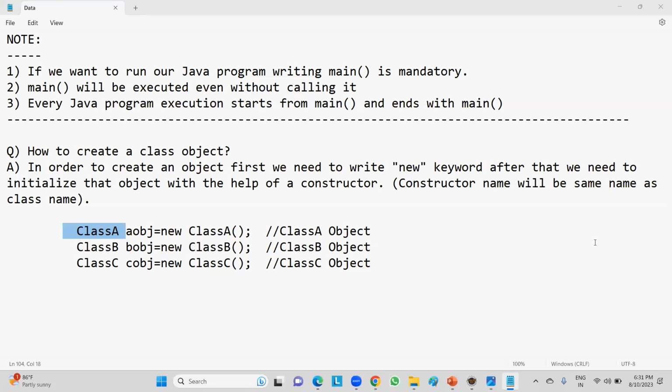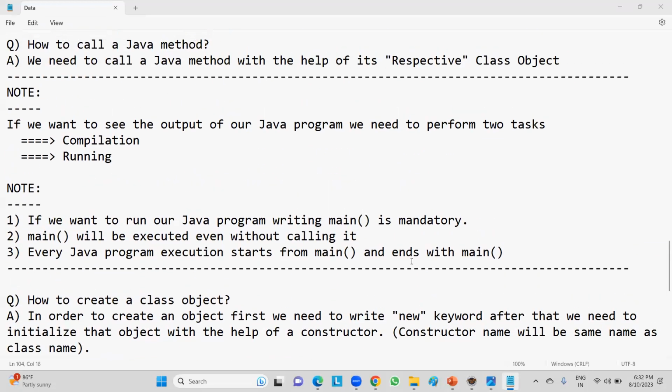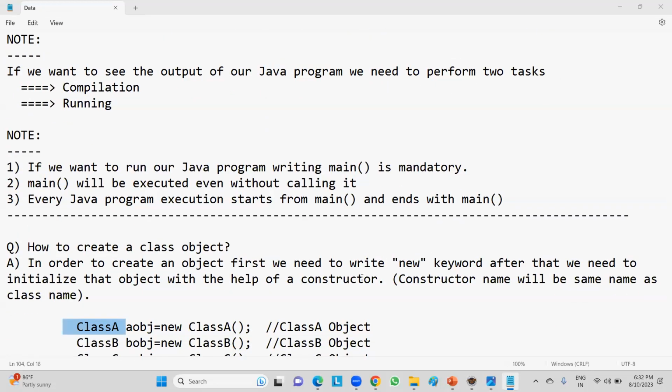Now, if we want to see the output of our Java program, how many tasks do we need to do? 2 tasks. What are those? Compilation and running. So up to here, these are all the concepts which you covered in our yesterday's session.